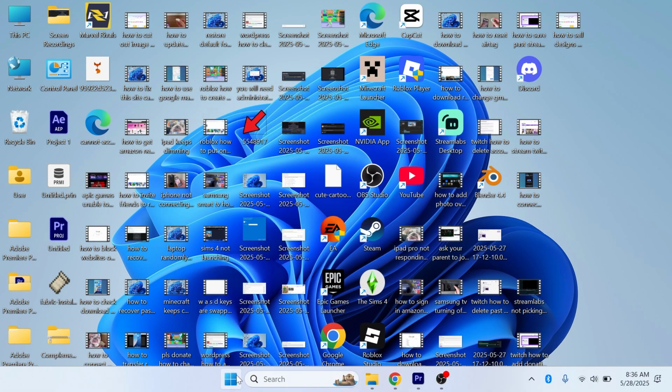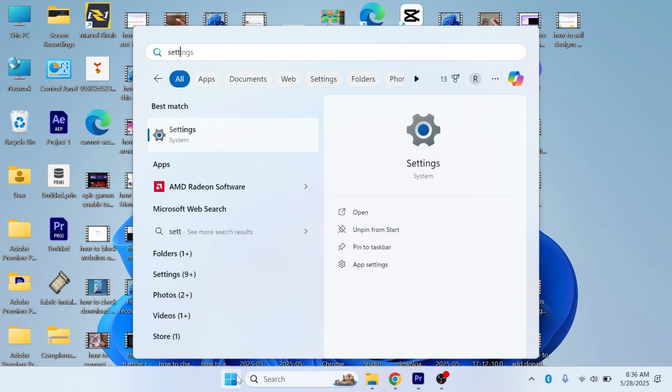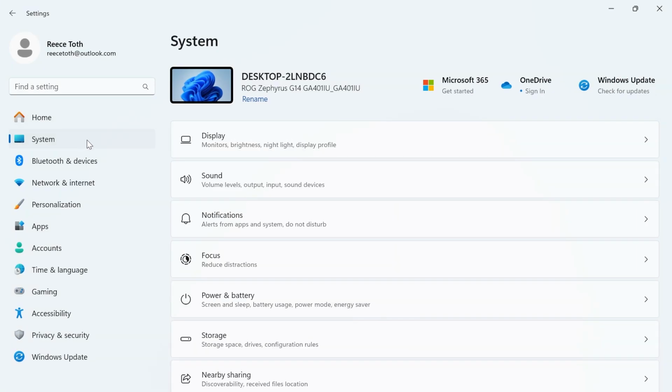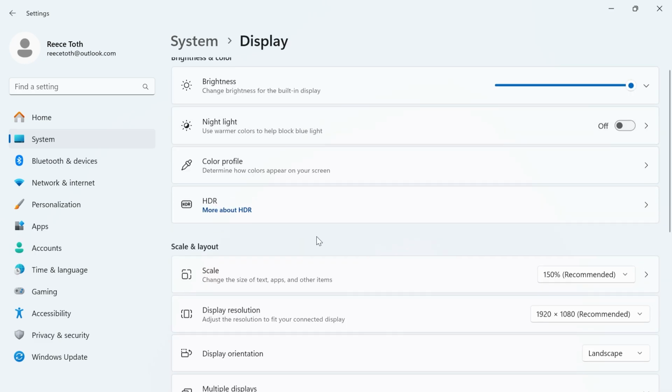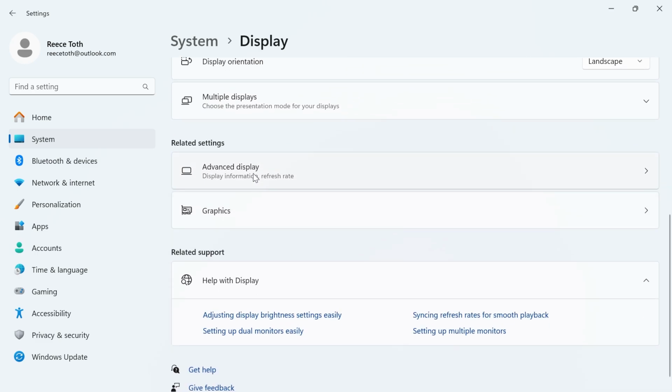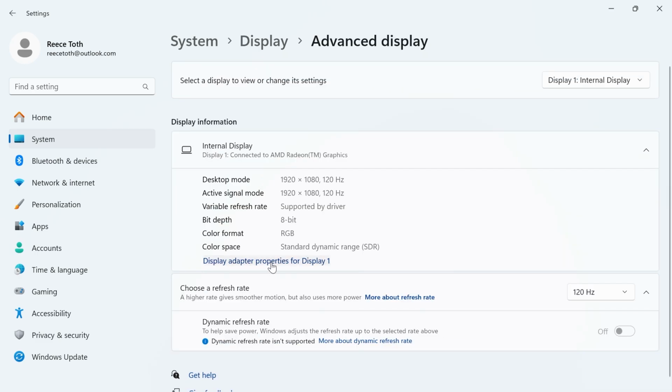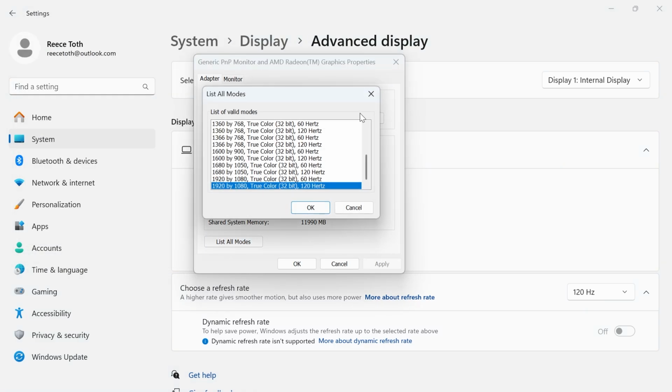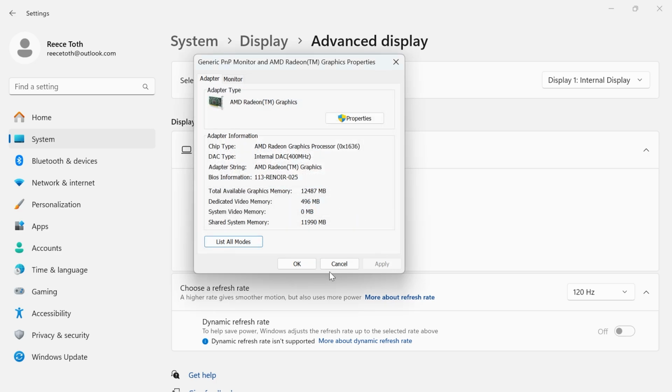Now the next solution is to open back up the Start menu and search for Settings. Click on System in the left hand side, click on Display, scroll down to the display resolution and make sure this is set to your recommended amount. Then scroll down to Advanced Display and click on this. Click on the display adapter next to internal display, click on list all modes, and make sure this is set to the very bottom one here and press OK and press Apply and OK.